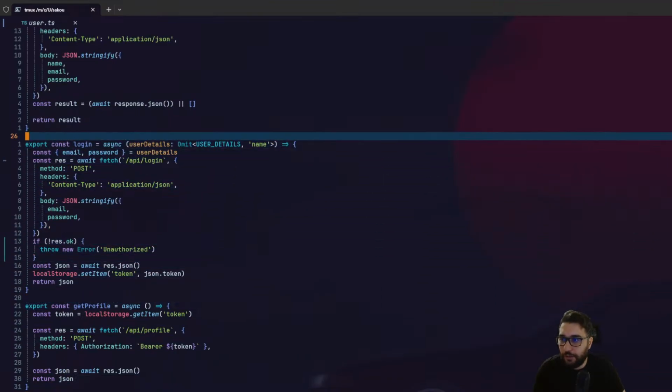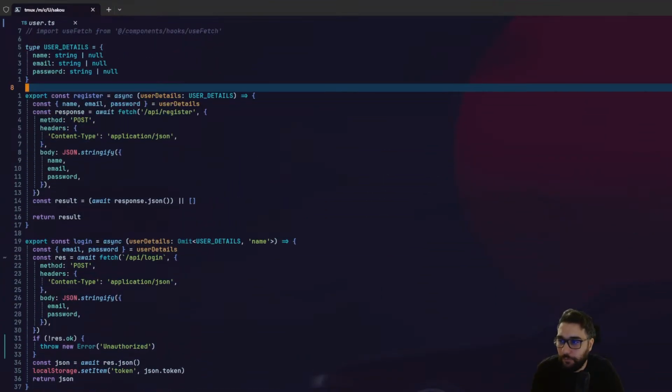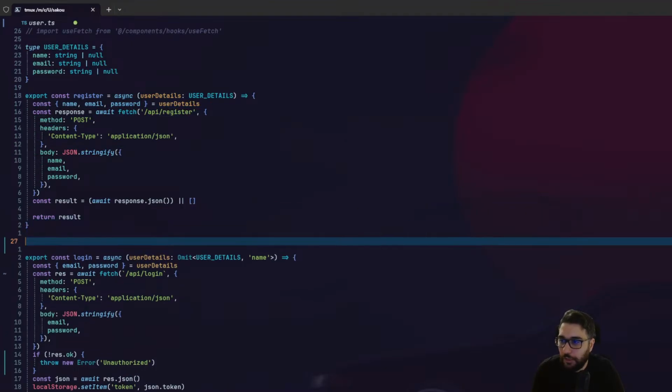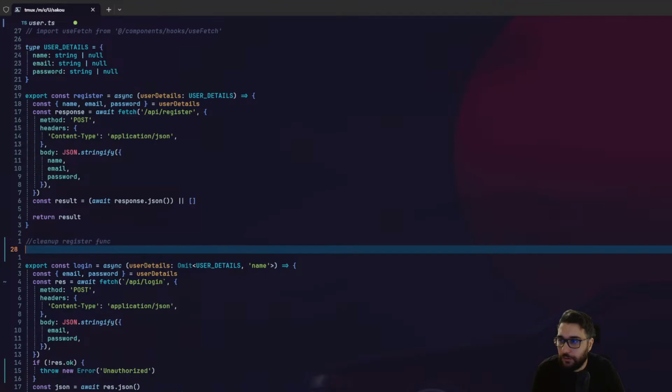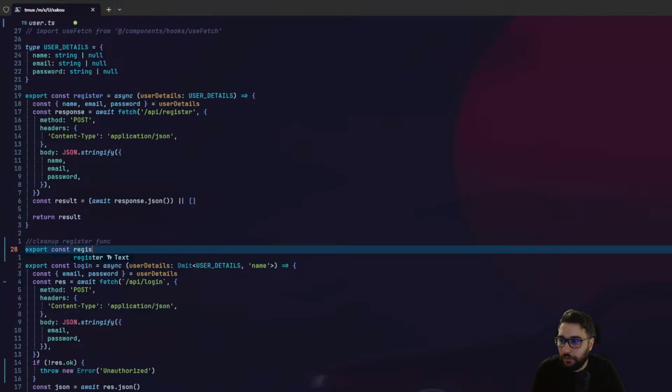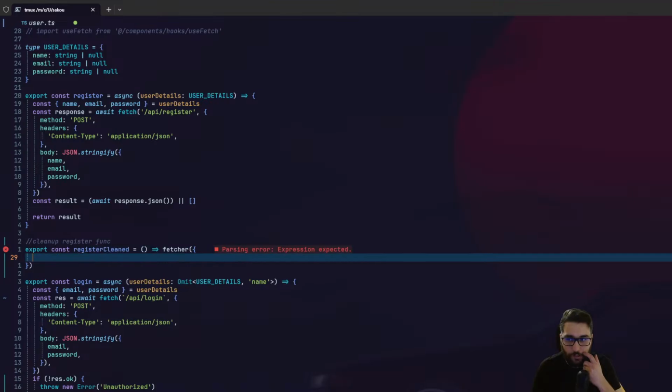We have big stuff to clean up here, but let's start one by one, because now there are more details to look into. So now clean up the register function. This will be export const registerCleaned equal. So this one will be just like the other one exactly. It will use the fetcher and it will accept the stuff, right?